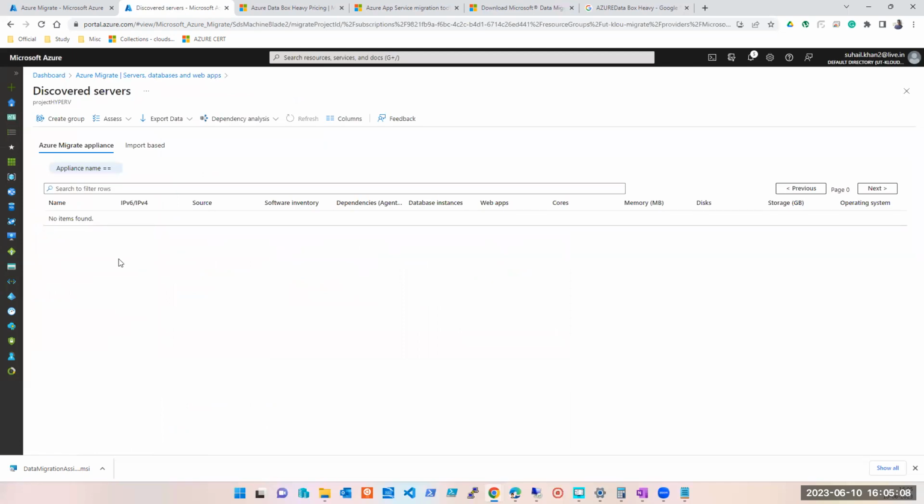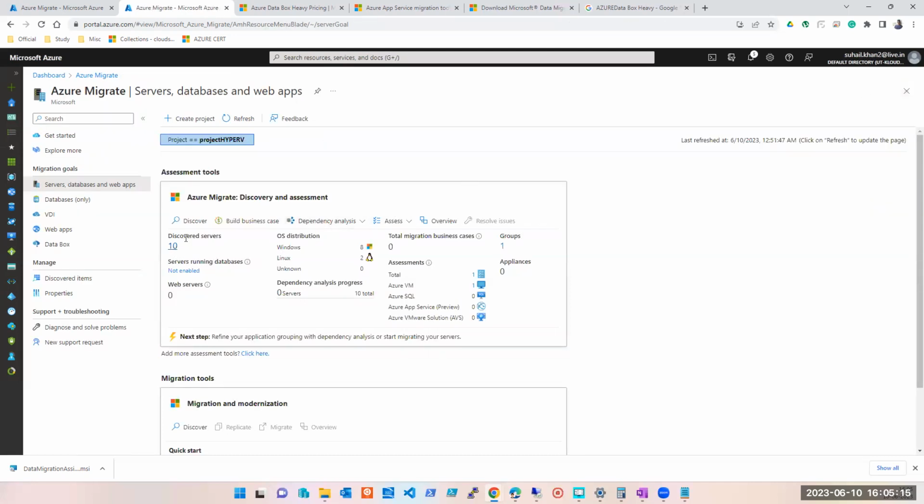Which 10 servers are they? You can come here, you can export it, you can create the group. You can do all this from here. Okay, so this is how it shows: the 10 servers, 8 Windows servers, 2 Linux servers.